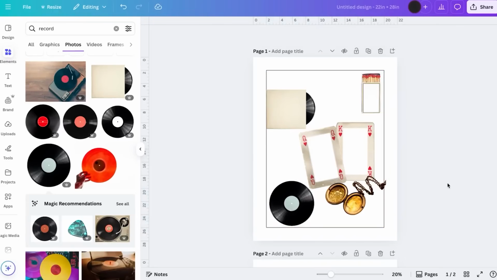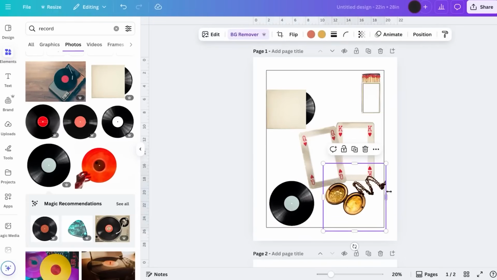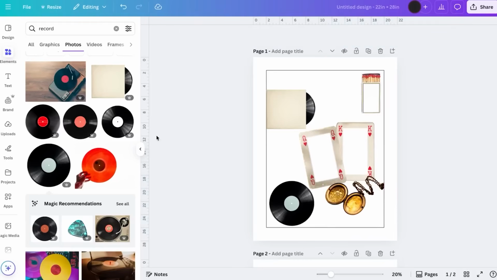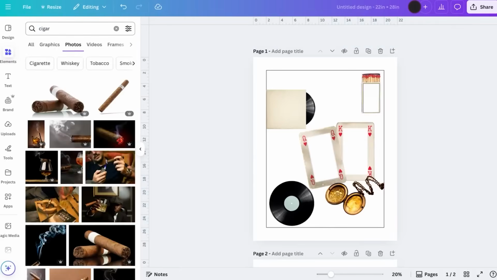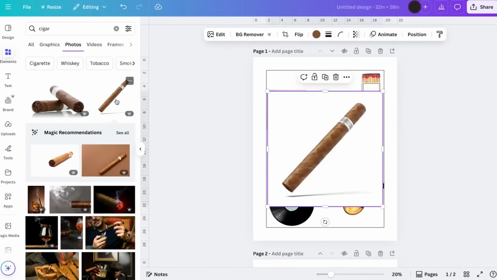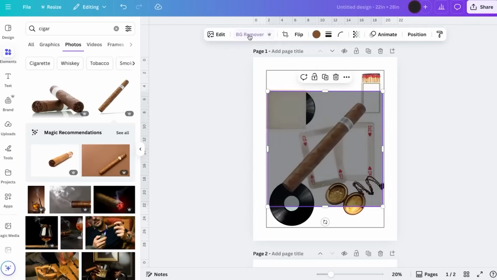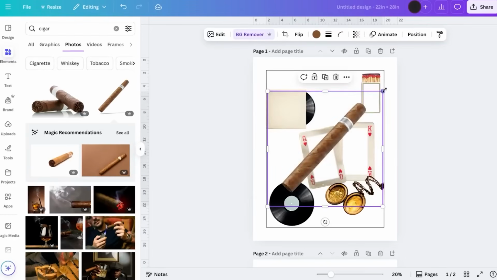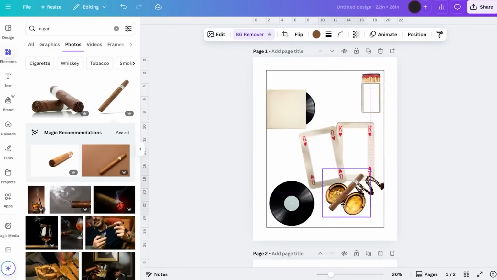I think we're getting somewhere. We still got a ways to go, so just hear me out. Okay, next I want to look for a cigar. I don't know if I want to do a box of cigars or just one individual cigar. This could be good for an individual cigar. So we're just going to go to background remover and we'll remove the background in case we want to do just an individual cigar somewhere.